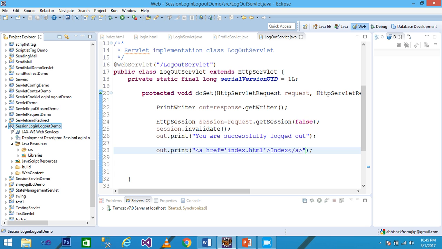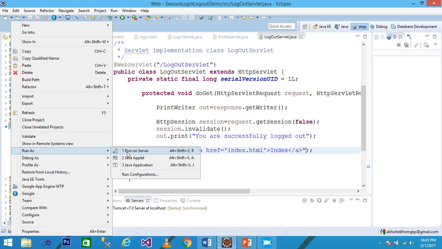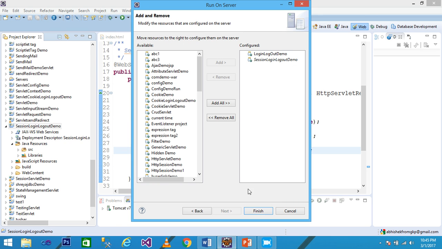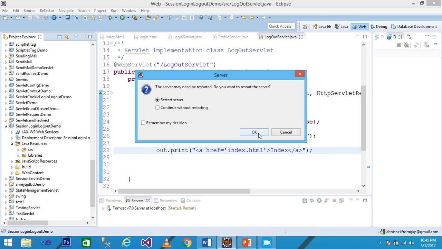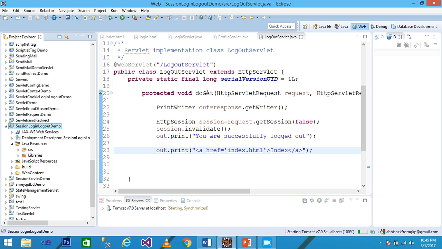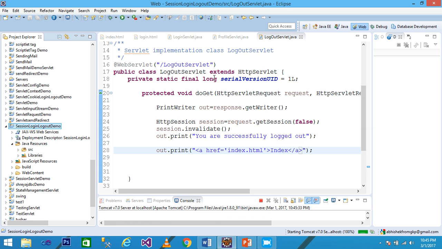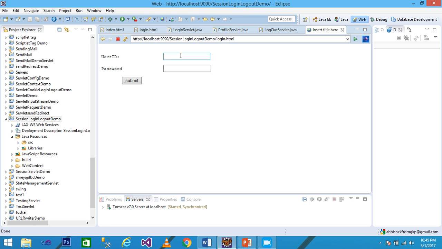After that I simply right click on my project, run on server, and then click on the next, and I remove this information, this project, and click on the finish, and then OK. My index.html file is displayed in the browser, and I simply click on the login. My login.html is open here, and I simply pass 123 and admin as a password, and then click on the submit. Welcome to the ProfileServlet, means you are going to the login, and login checks the password as admin and redirects to the ProfileServlet. You again need to click on the index and then click on the ProfileServlet. You are able to come to the ProfileServlet.